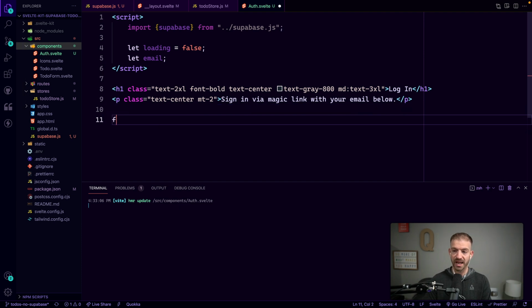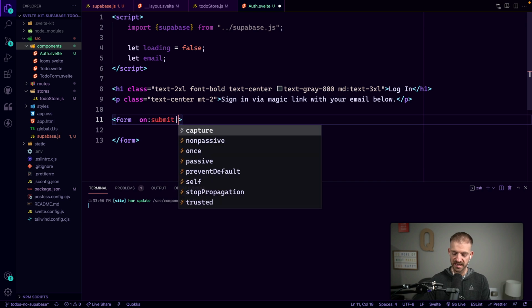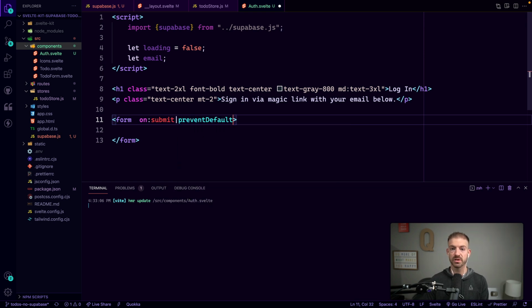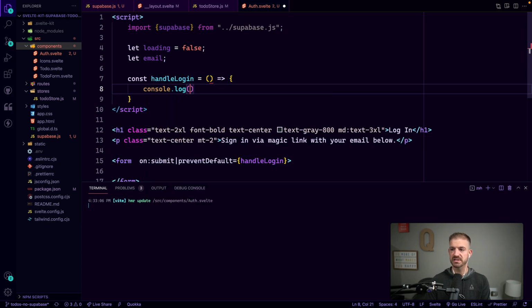Now inside of here, we're going to have a form. We're going to get rid of the action. We will actually set the on submit, and then we'll use the pipe for prevent default. This will do event.preventDefault, which is really cool. And we'll call handleLogin here. So let's go and create our handleLogin. And actually, we have a reference to the value for the email, so we can just log out email here. And then we'll use that Supabase client to actually trigger the login.